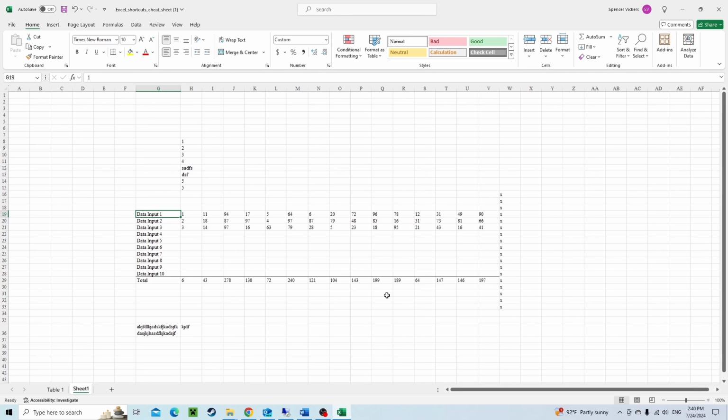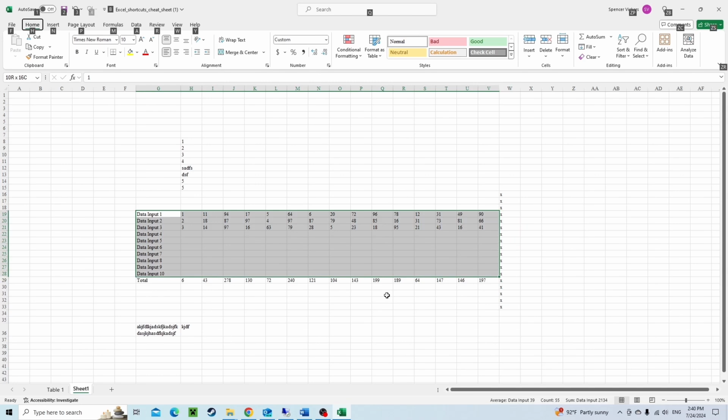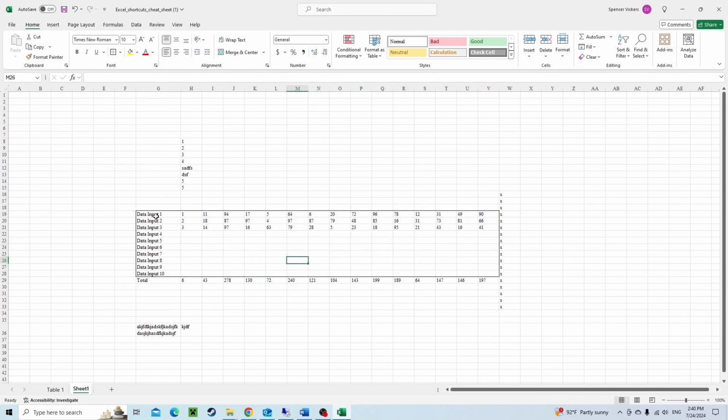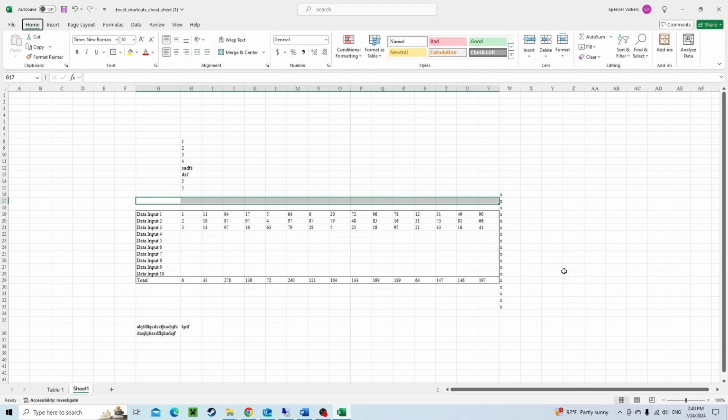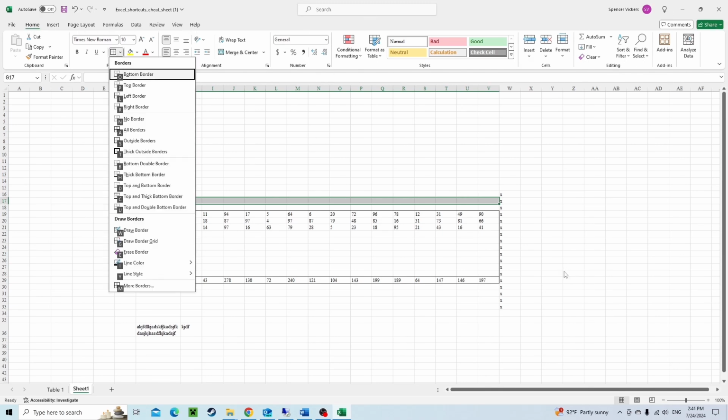Something else that I would do with this particular table is I might highlight the whole thing, do Alt-H-B-S, right? So that gives you a total outline border for the whole thing. And then I might do the same for this total down here. And assuming that this is a table that I'm trying to present to somebody, I might even make a title up here. So with that, I would do another total border, Alt-H-B-S.